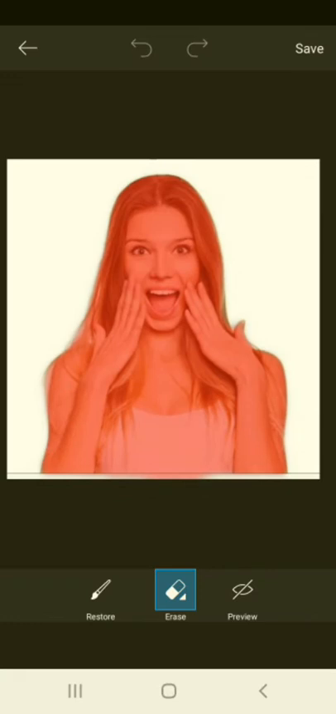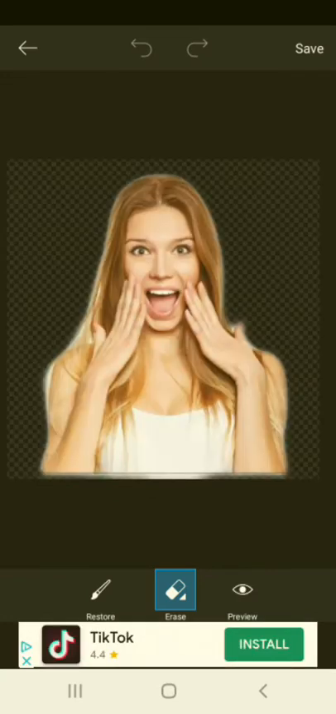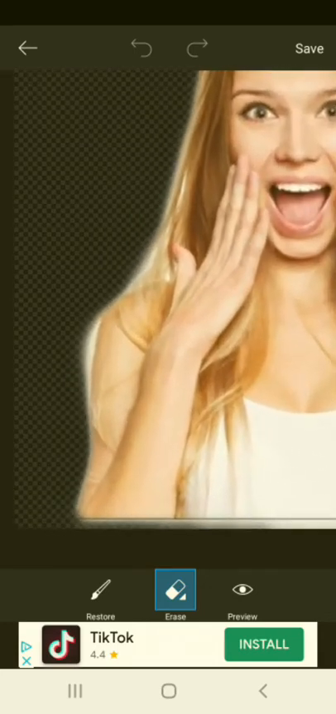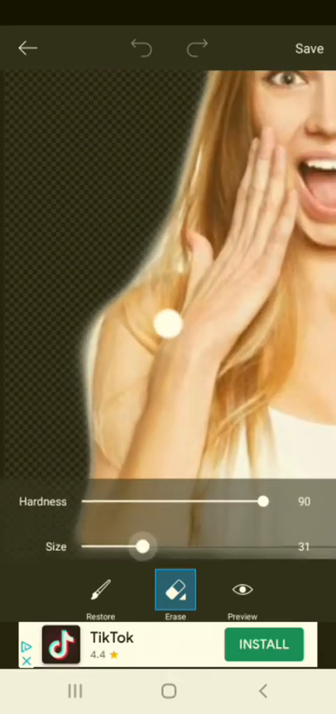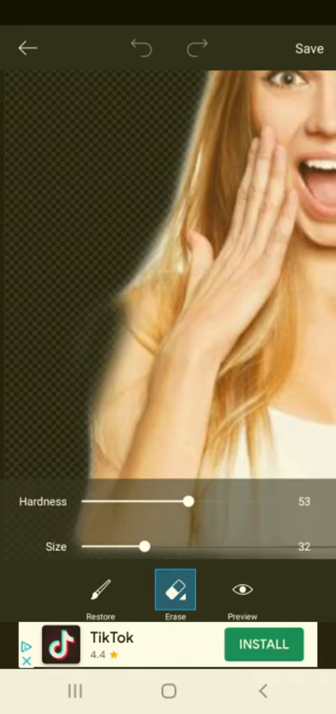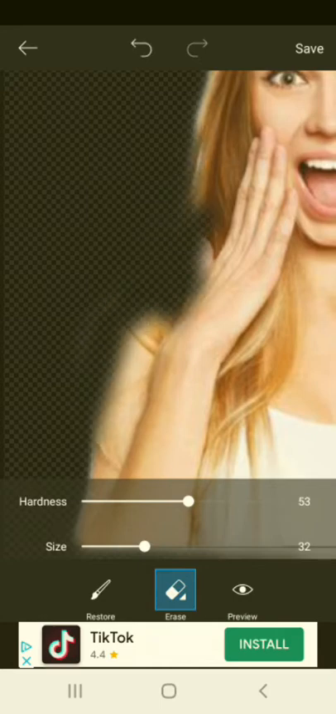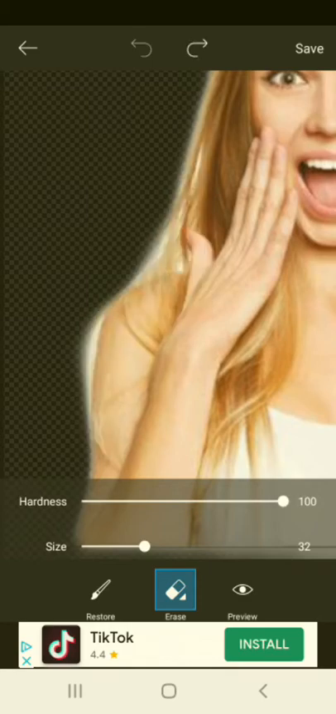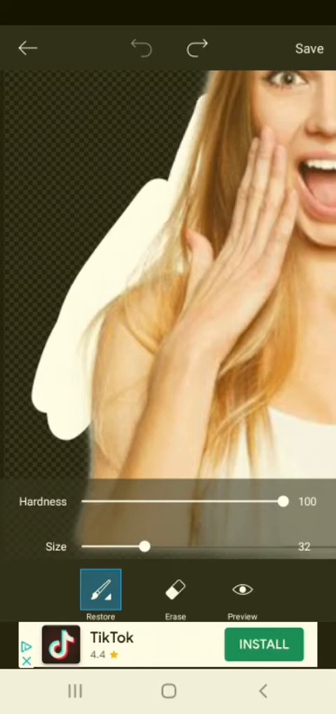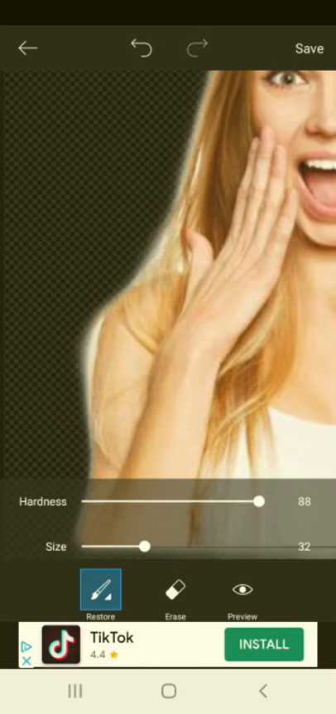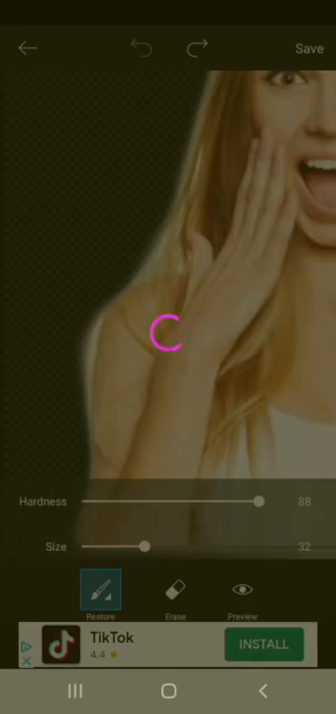Alright, now it's done. You can press on preview, and you can zoom in and change the size of your eraser hardness to rub out stuff if it's still weird. But for me it's good. By the way, there's also arrows, so you can restore more stuff if you want with that. But mine's good, so I'm just going to press save.